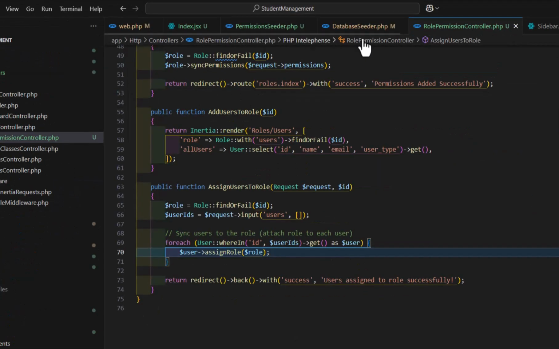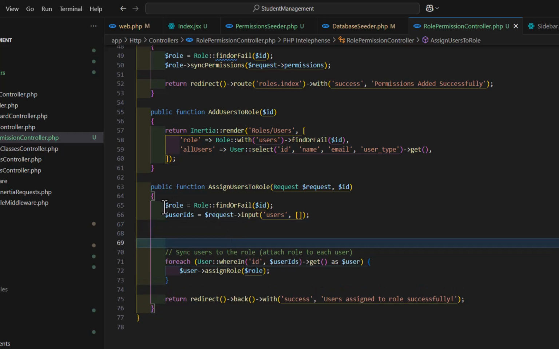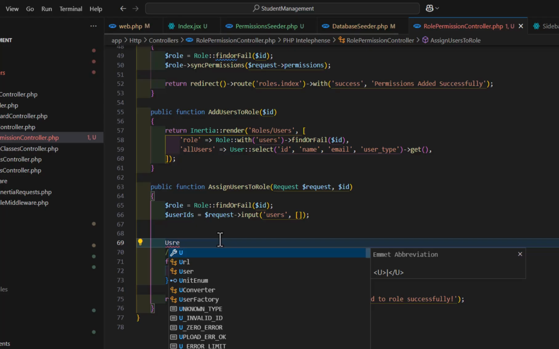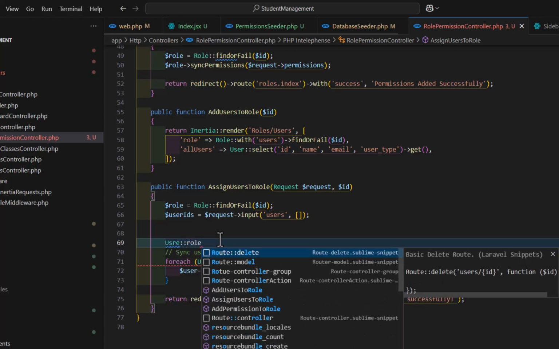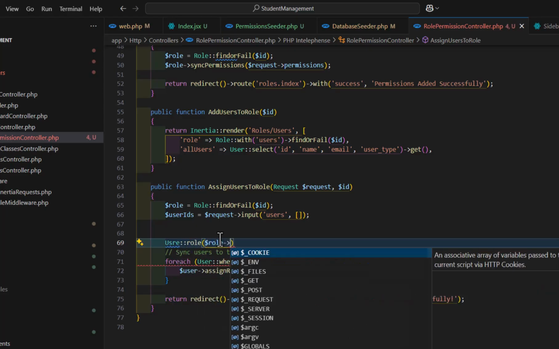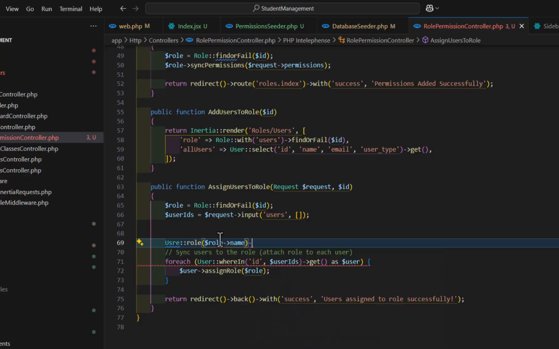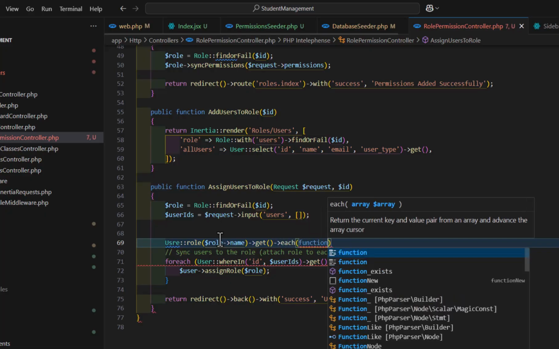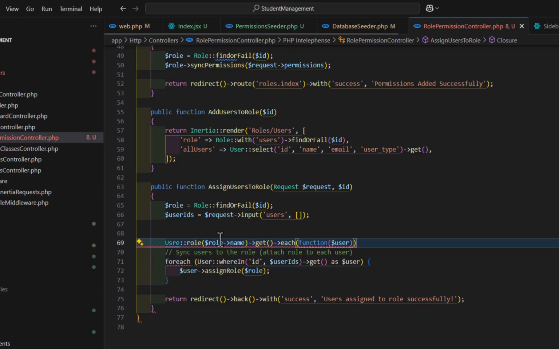So let's go back. Let's go to our role and permission controller. Before this foreach, in here, I will fetch all the users that are currently in this role. So for that, I can take the User model, role, and I will pass the role name. Then I will fetch all the users. Now in here I can make a loop. So for that I can just take each and create a callback function with the user as a parameter.